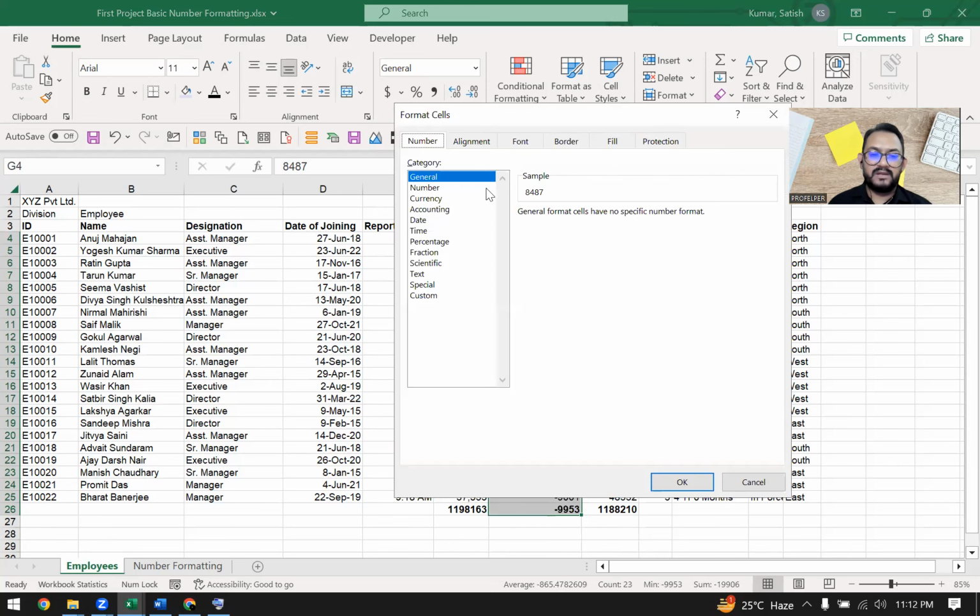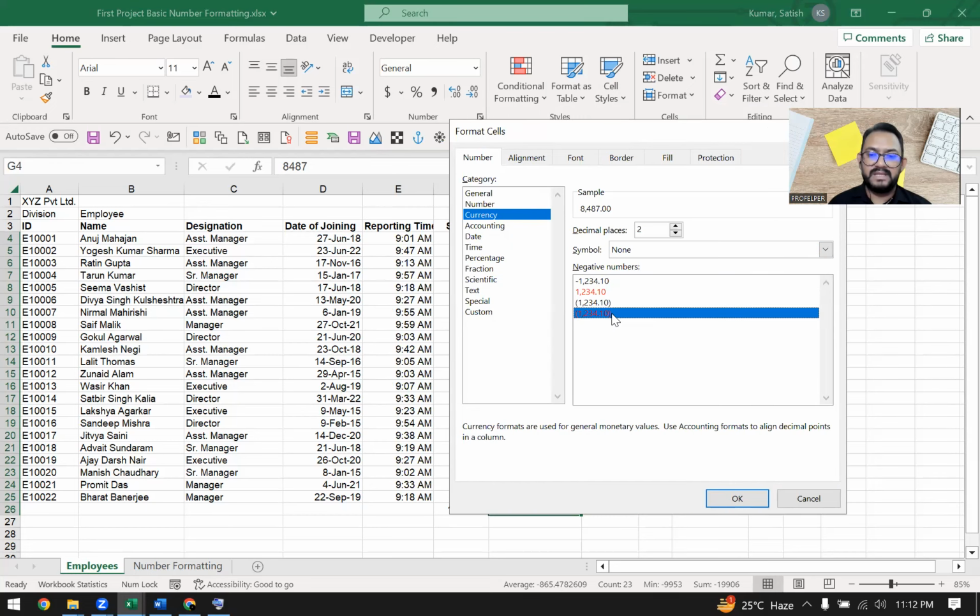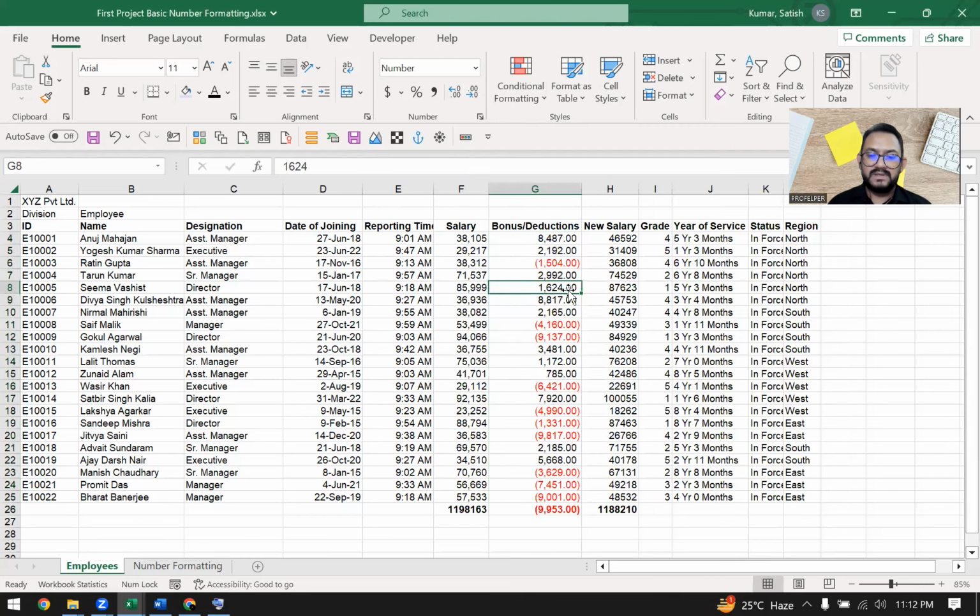We'll just click on this dialog box and come under the currency section, and we don't want any currency sign, and we want the negative salary to be visible in the red color and within the bracket. So we'll just click on this OK button, see what happens. So now this can be clearly identified, which numbers have been deducted from the salaries, which are reflecting in red color and within the bracket, right?